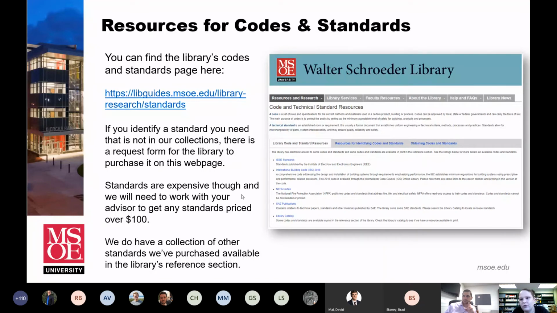And if you do end up needing one that we don't have either in our collection or access to, there is on that standards page a request form for that, and since they are kind of expensive, we will work with your senior design advisor to get access to that. So there's that option too, so don't worry if we don't currently have access to the standard that you may need for your project.